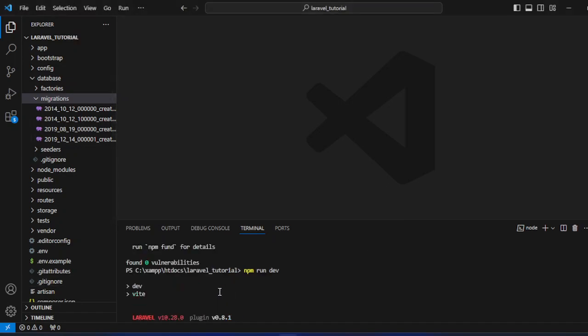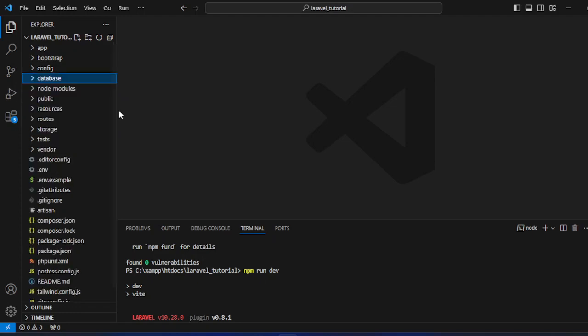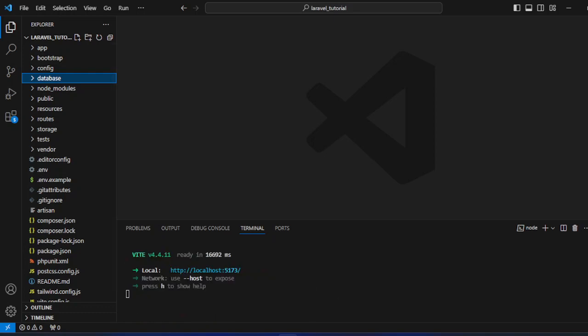You might be asking, npm stands for node package manager. It's a JavaScript package manager, just like we have composer for PHP, which is a package manager. Okay, so we have this running, and this is probably the last thing we are supposed to do here.